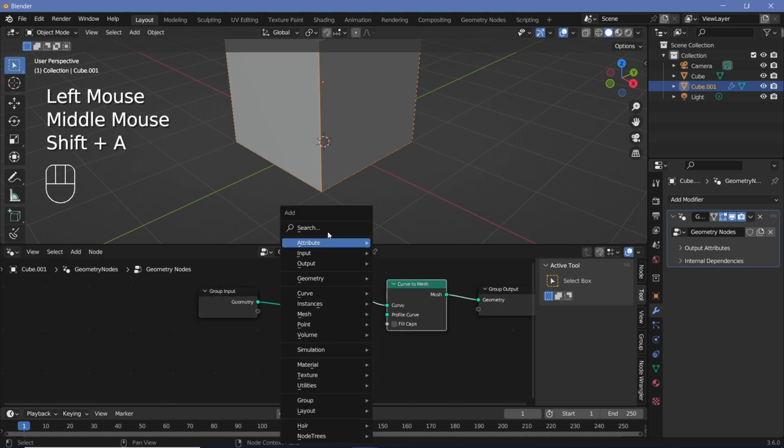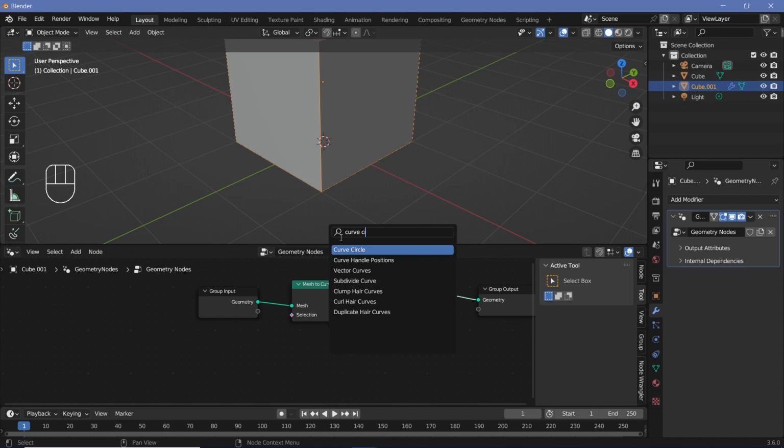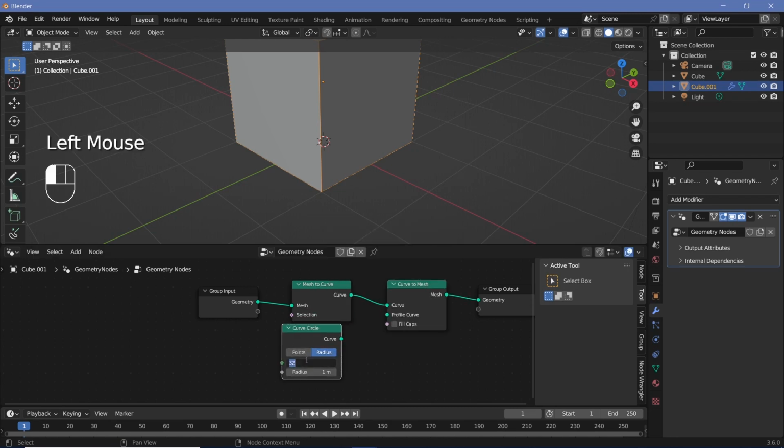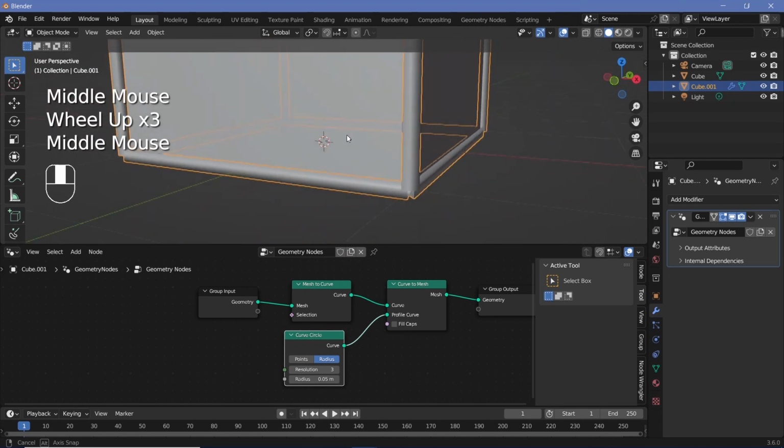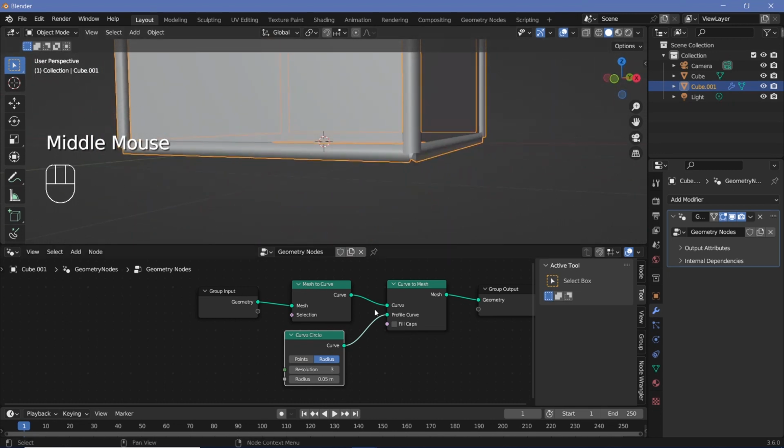For the profile curve, we'll press Shift A and search for a curve circle, and we're going to reduce the resolution down to something like 3 or 4, and the radius we're going to keep fairly low. Let's go with 0.05 and plug the curve into the profile curve. Now that looks great, but there are still a few issues. The first being that these are just open, so let's check fill caps, and that way they get closed off.